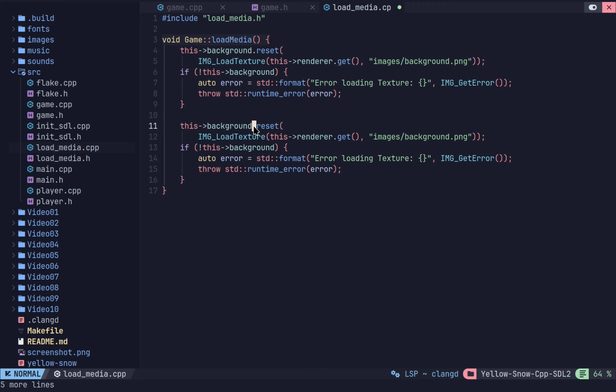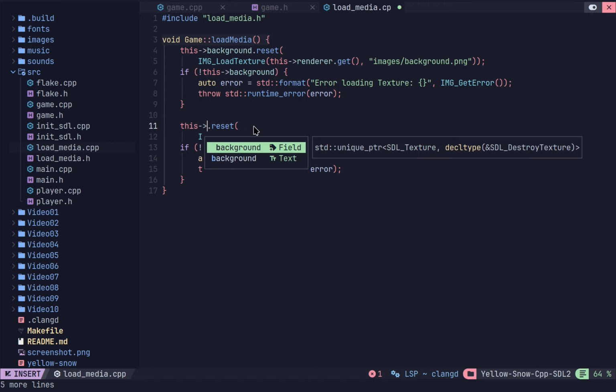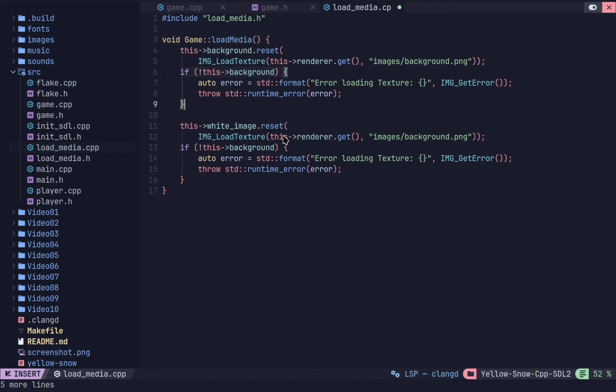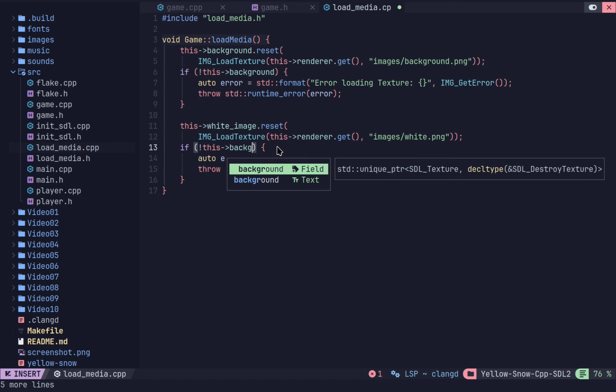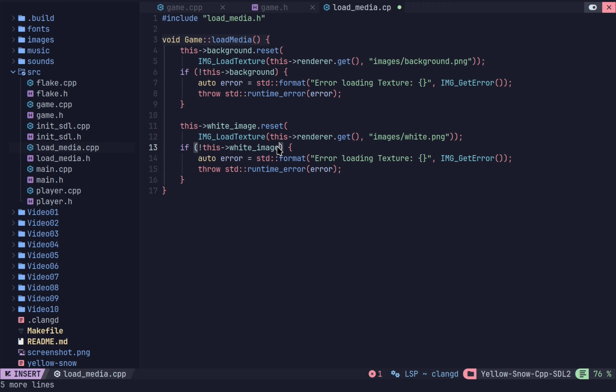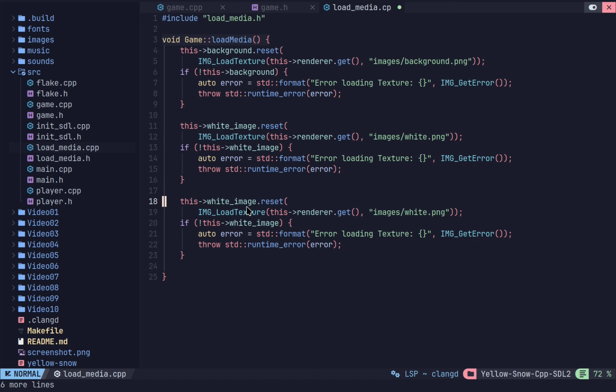This image is going to be called white image. That's what we've already called it. So this already exists. And it's just called white, the name of the PNG file. White image, loading texture. That all looks good. And we need another one of these. And this one's yellow.